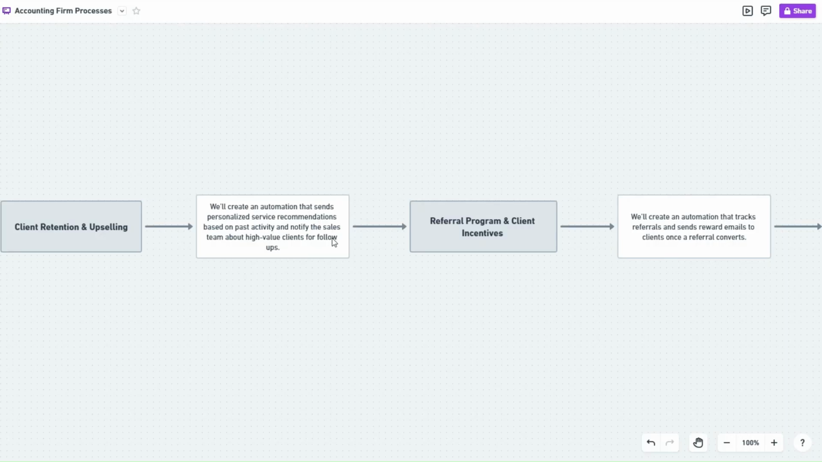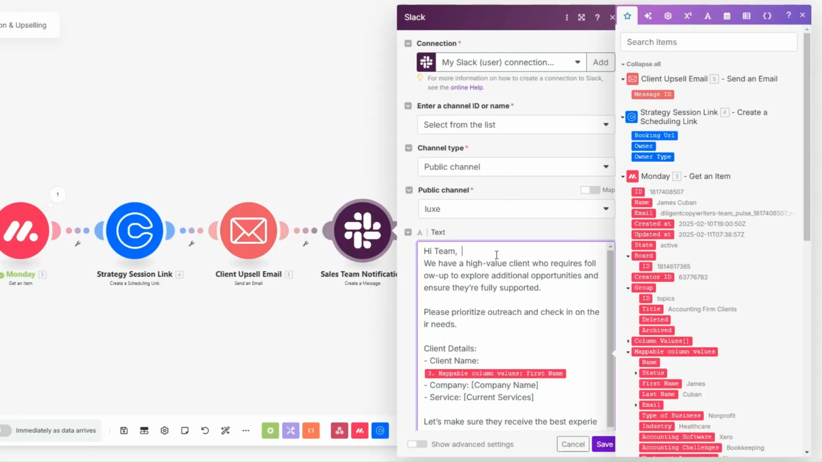Now we can also notify our team of the high valued client for them to follow up. We're going to send the notification to our sales team via Slack. So I'll rename this module to sales teams notification.